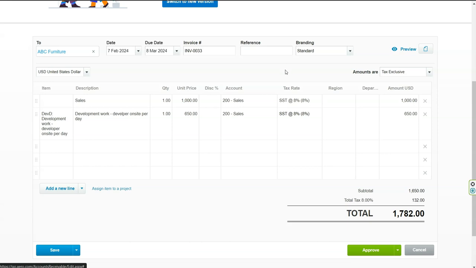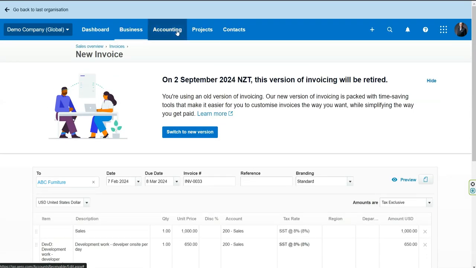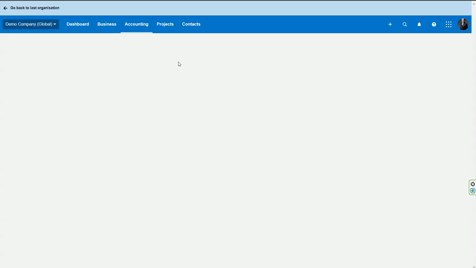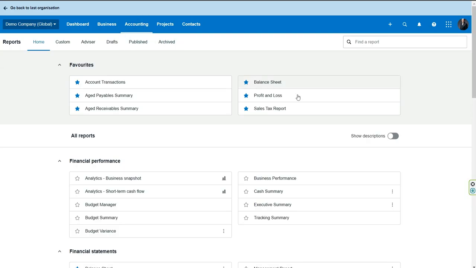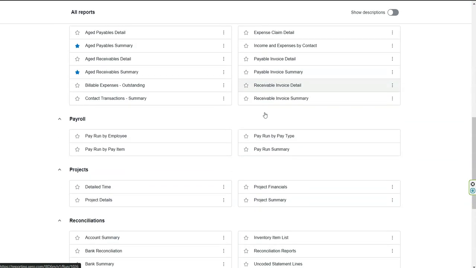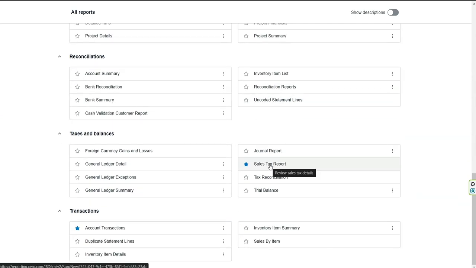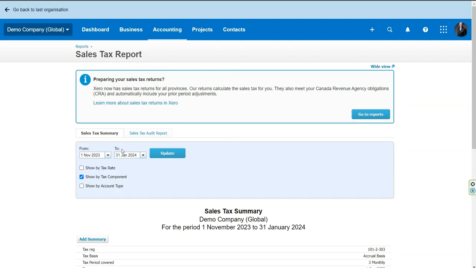Another thing you will see is under the accounting reports, where you need to look at the sales tax that you need to pay. Under Accounting and Reports, you can search for the Sales Tax Report. These are the favorite reports, and you can scroll all the way down to look at the Sales Tax Report. Once you click into it, you may choose your date. For example, I want to populate 1st of January 2024 until 29th of February 2024.